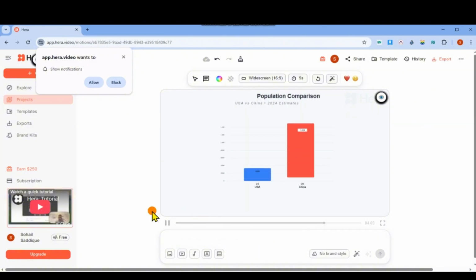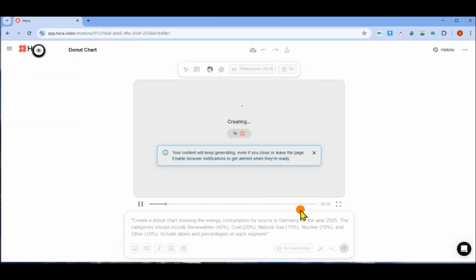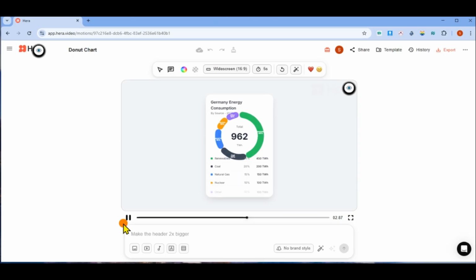If you want to create a donut chart instead, maybe to show energy consumption sources in Germany, you simply type the prompt: create a donut chart showing the energy consumption sources in Germany with percentages for solar, wind, coal and nuclear. Again, within a second, you get a clear and neat donut chart.